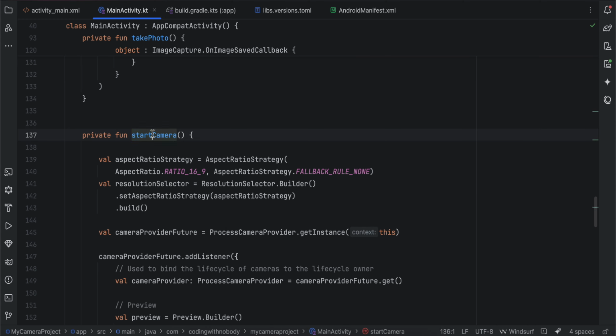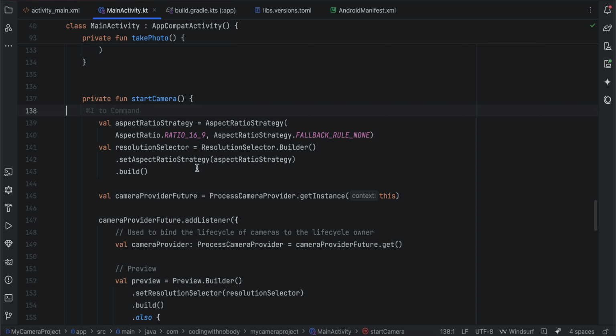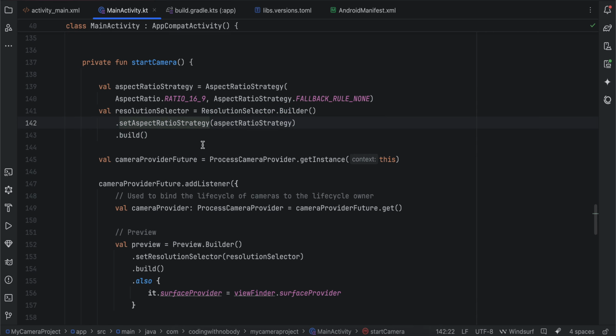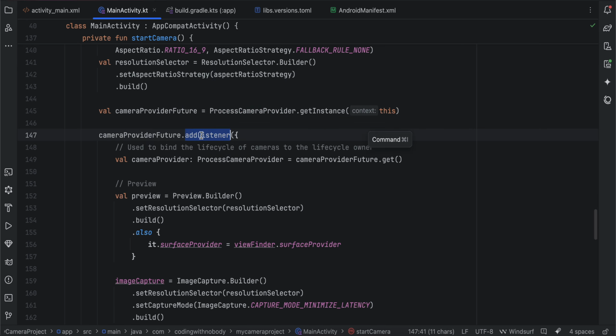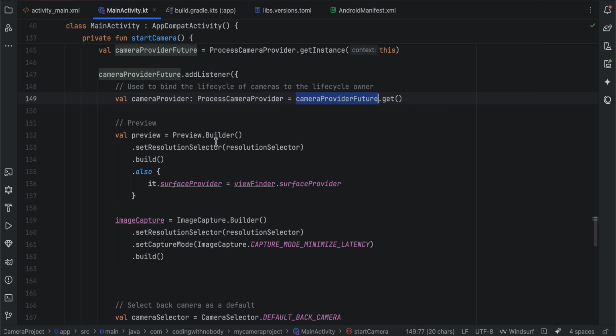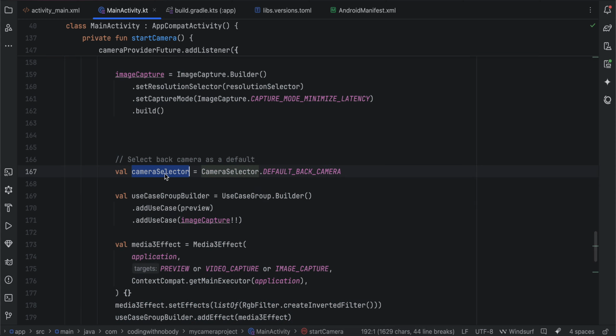Then here we have the start camera. Here we just create an aspect ratio of 16:9. Okay, and here is our resolution selector as well. Next, here we just do process camera provider dot get instance. We add a listener to this as well. Then we just do camera provider future dot get. Here we create one preview as well. We set the resolution selector, sorry. Then here we create an image capture, set resolution selector as well, and capture mode. Then by default I want the back camera.